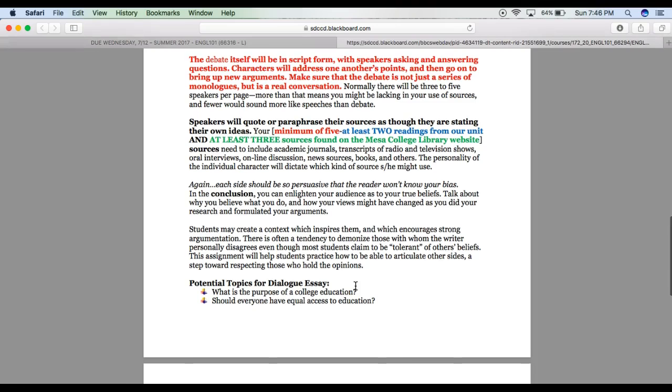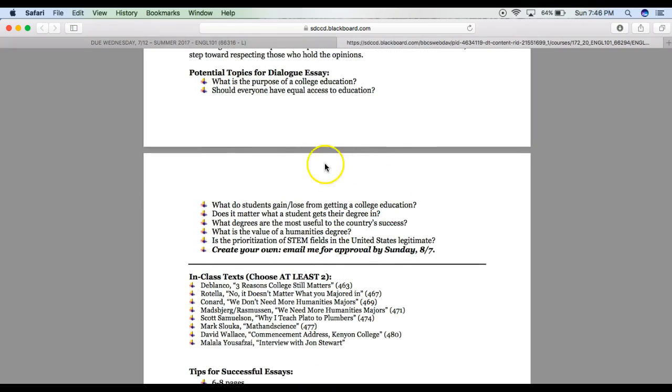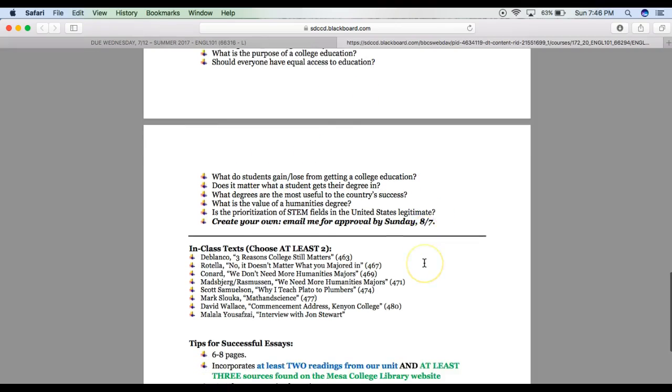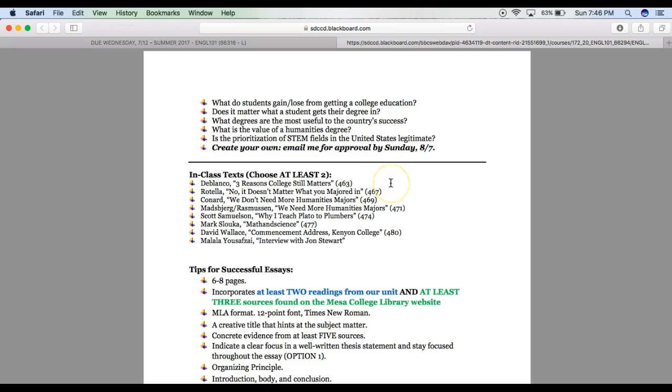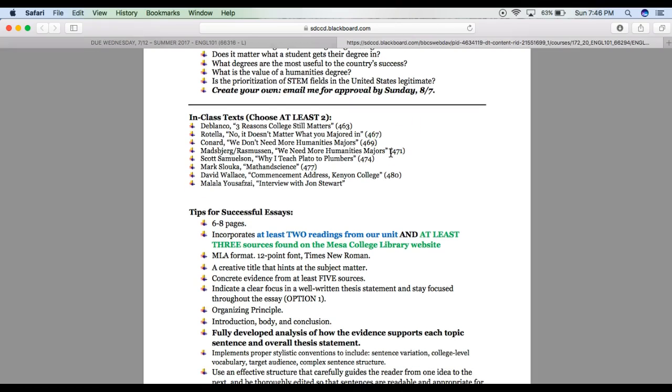Okay. So the potential topics for the dialogue essay are exactly the same as option 1. Purpose of college education, equal access to education, what do students gain or lose from getting a college education, does it matter what a student gets their degree in, what degrees are the most useful to the country's success, what is the value of the humanities degree, is the prioritization of STEM fields in the U.S. legitimate. And of course you can create your own, but again, this should say August 6th. Email me for approval by Sunday, August 6th.